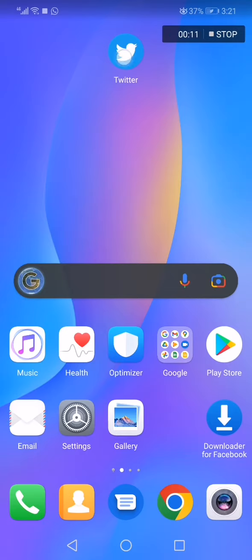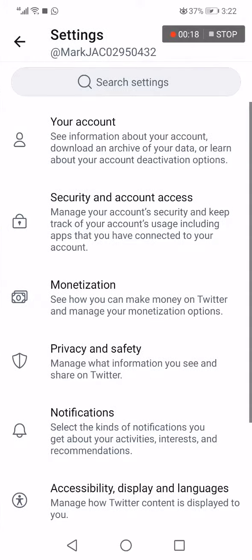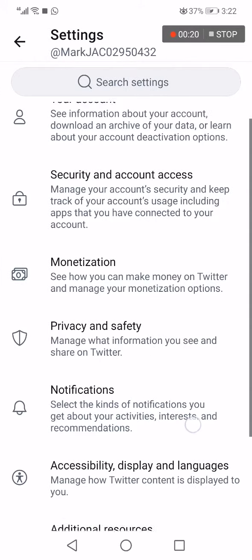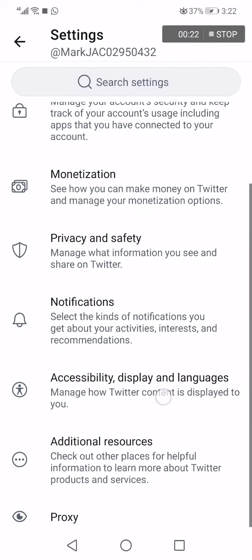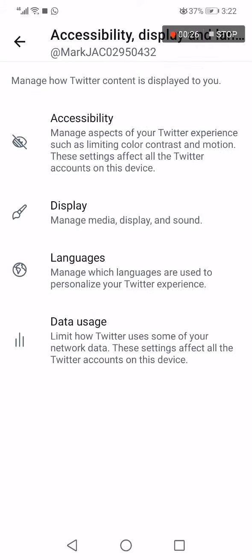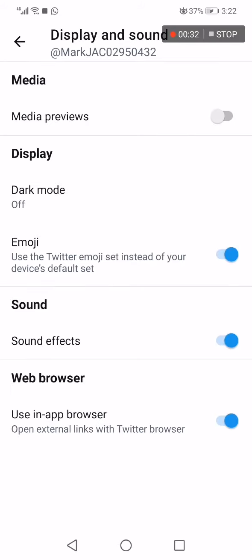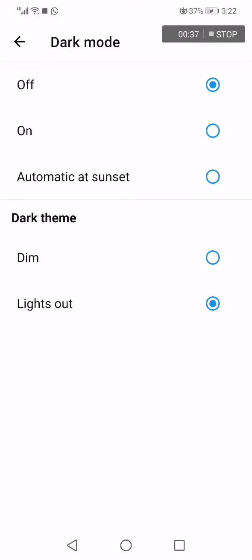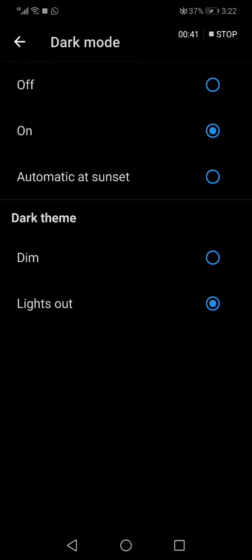Now go to the top corner and go down, click on settings and privacy. Now go down and choose the accessibility, display and languages option. And here you will find 4 options. Choose the second one, it's display. And here you will find the dark mode. Click on it and you can turn it on from here, as you can see.